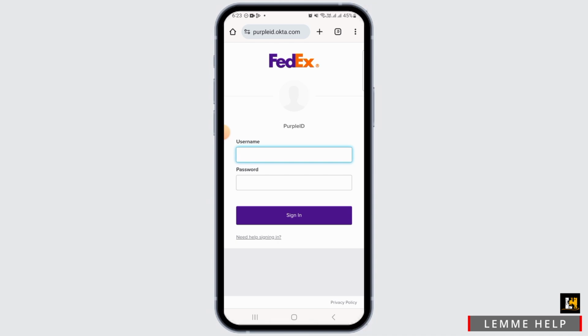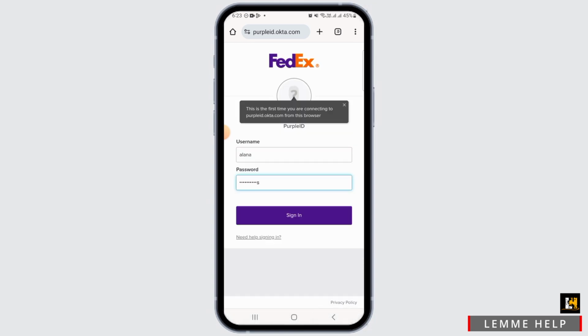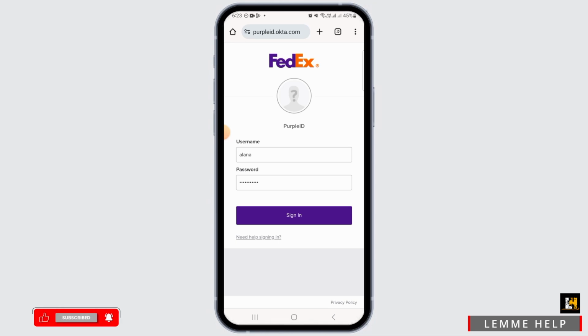Now you want to enter your username over here. Once you have entered the username, go ahead and enter your password. Now you want to tap on the option of sign in. If all of your credentials are correct, you will be logged into your FedEx Workday account.